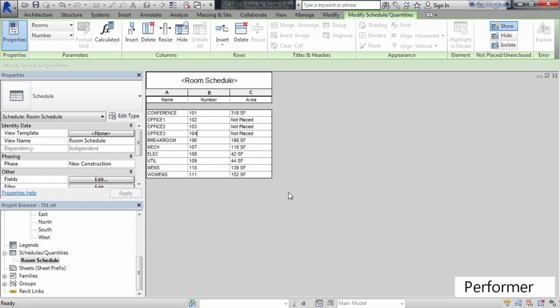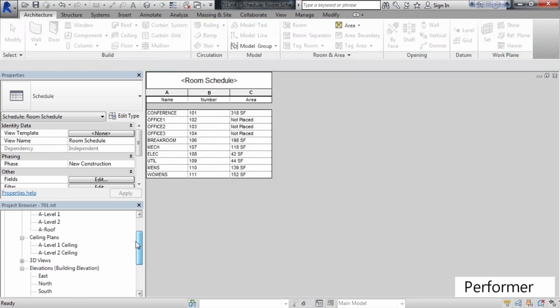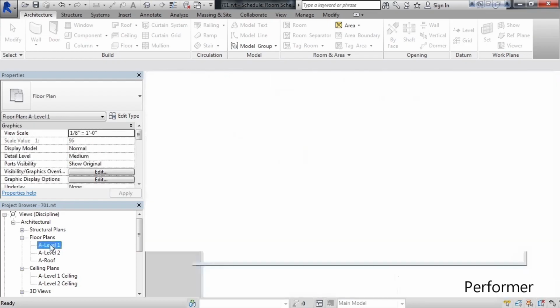So the schedule now has been created, and we created the actual room names along with their numbers. We just need to place them now in our drawing. Go ahead and close this view. I can just click the X in the upper right to close this view, or if you wanted to go back to the plan view, I could scroll back up underneath Floor Plans and double click A-Level 1.